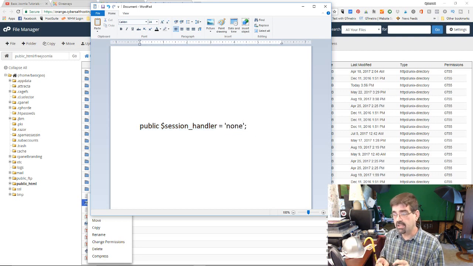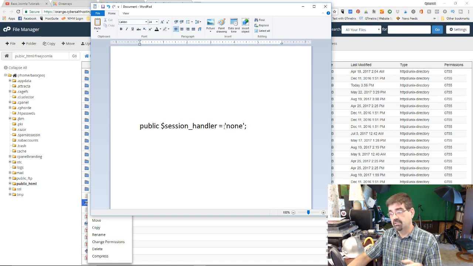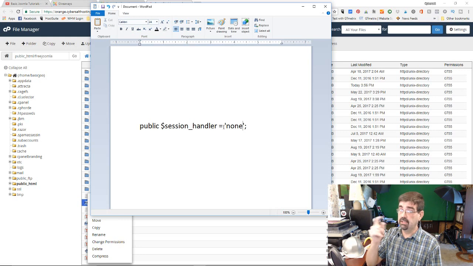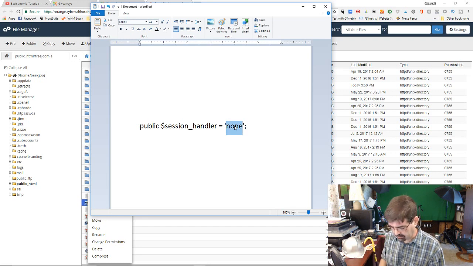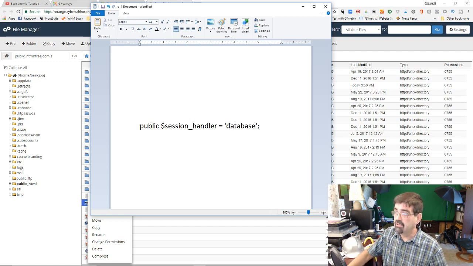Once you switch to PHP, the handler actually equals none. You would think it would say PHP, but it says none, because I think that's a carryover from some other versions, because the option used to be between database or none. So when you see public $session_handler none, if you want to switch back, switch that to database, and then save your file in your file manager.